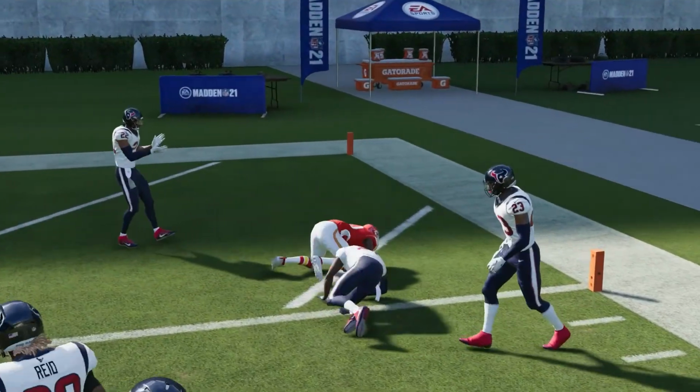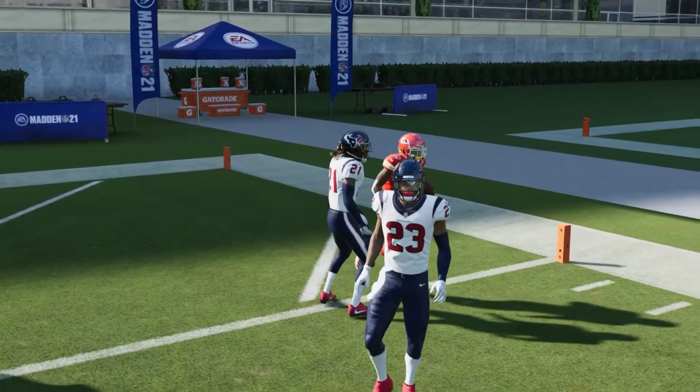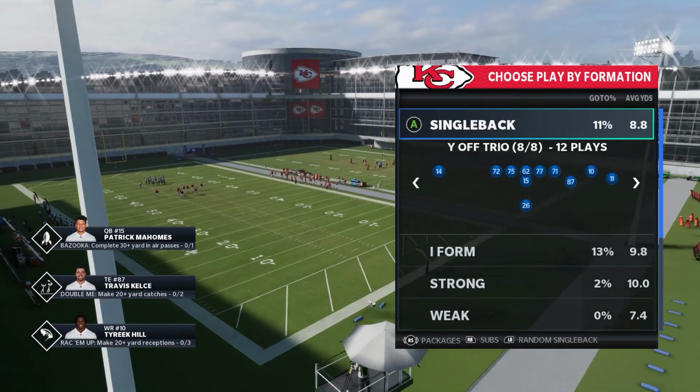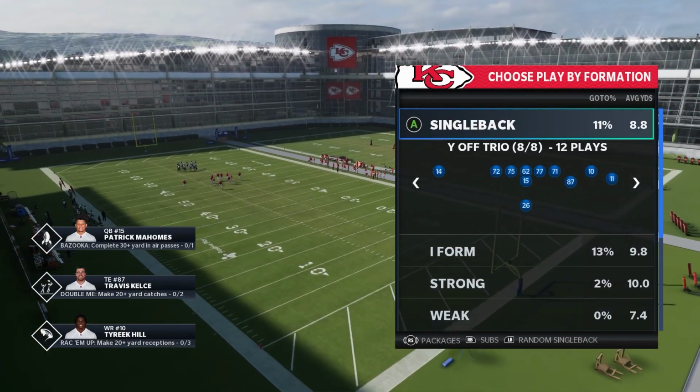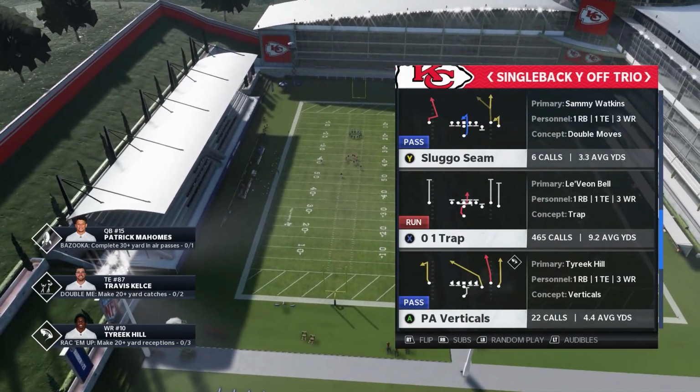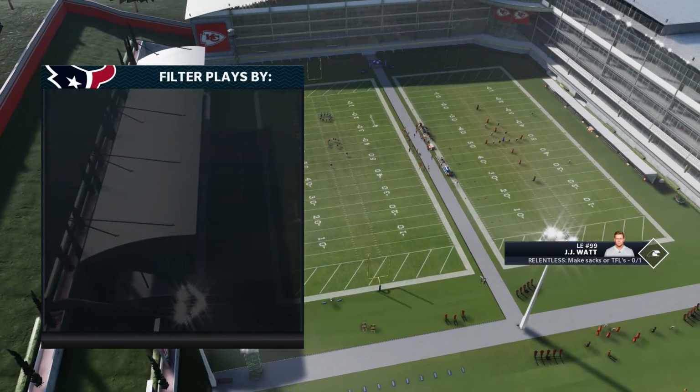A lot of times when I play games, I don't even need to bring this scheme out until the second half of the game, when they finally start catching on. Then I bring in part 2 of the scheme. Now you're gonna go to the single back Y off trio, same playbook, and you're gonna pick the 0-1 trap. The 0-1 trap is very infamous.